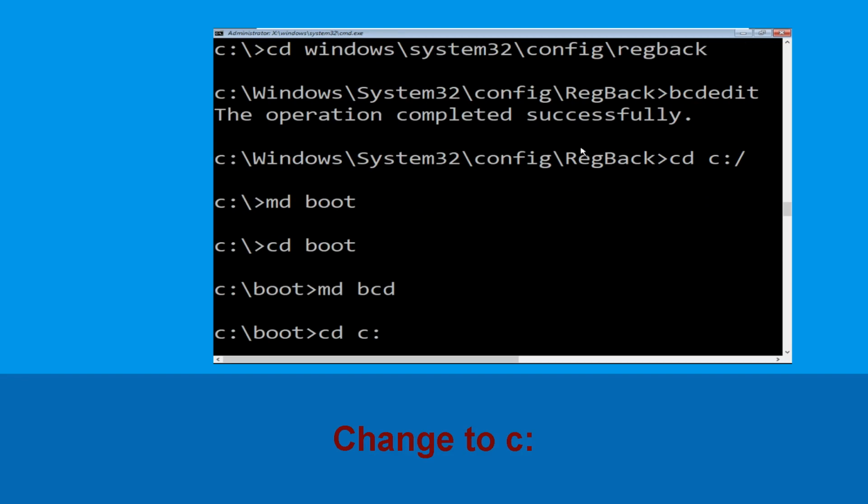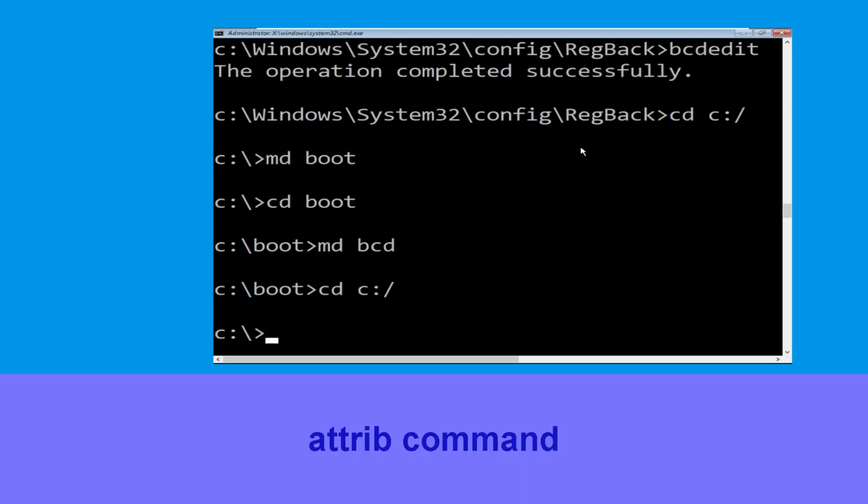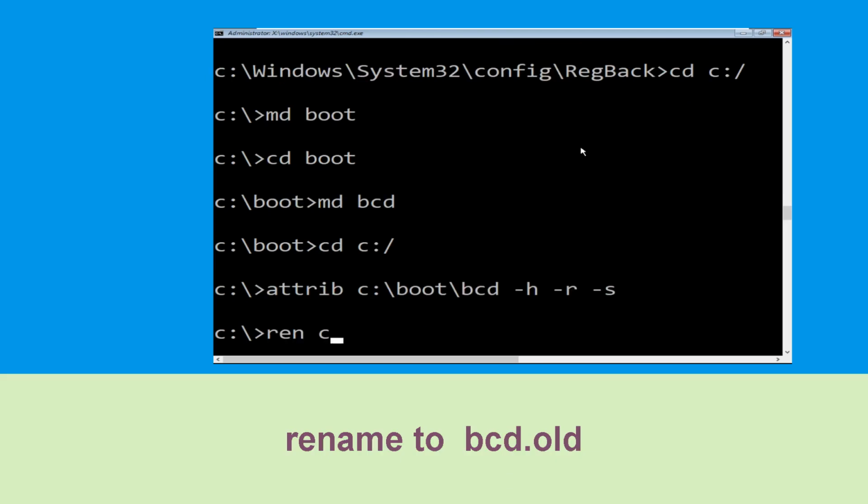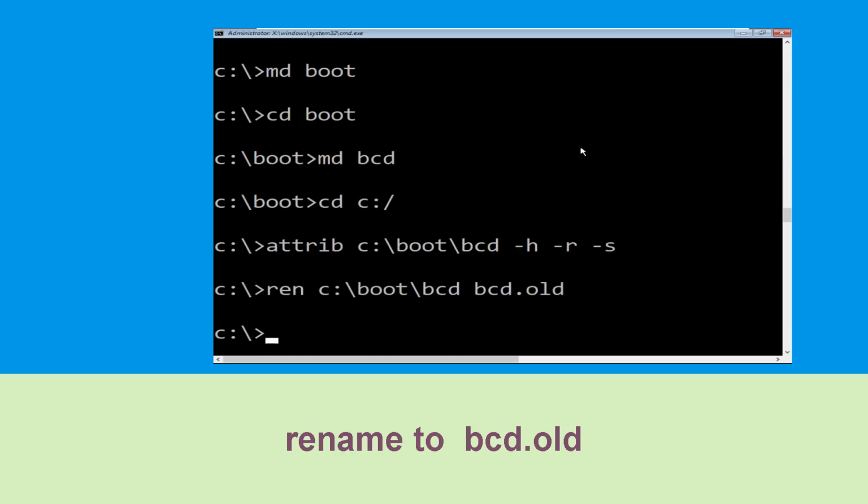Type cd space c:/ and hit enter. Now execute this command. Type attrib space c:\boot\bcd space -h space -r space -s and simply hit enter. Now execute this command. Type ren space c:/boot/bcd space bcd.old, then simply hit enter to execute this command. And once done, let's move to the next command.